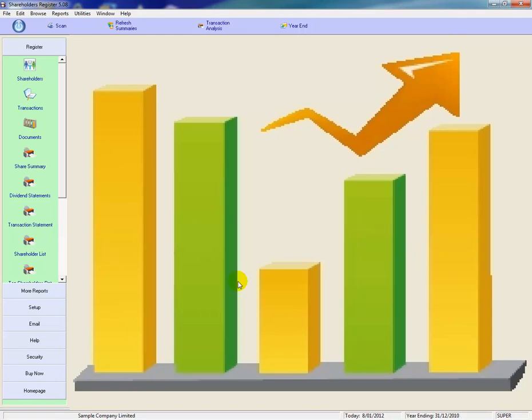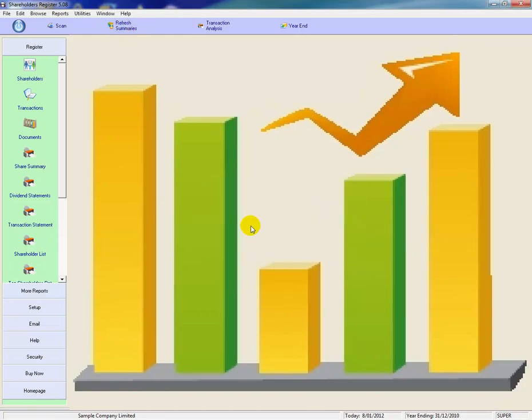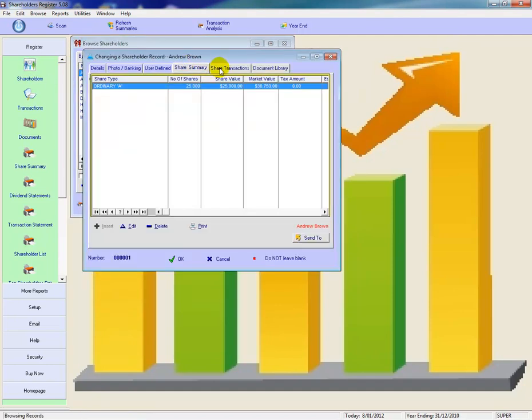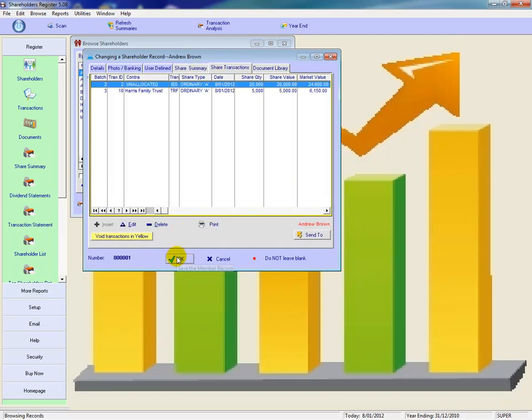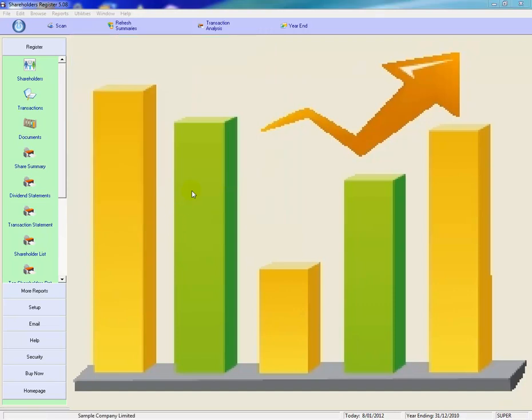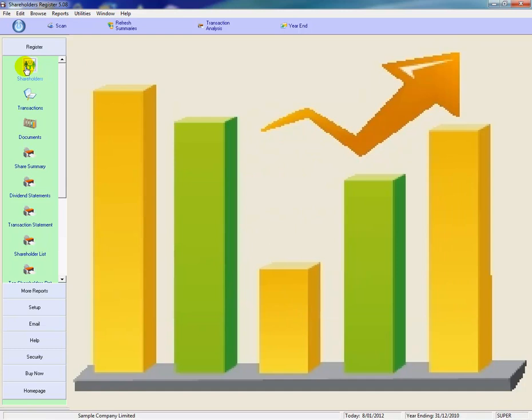Once all the transaction information has been entered, run the Refresh Summaries option to summarize the transactional data by share type or class. If you go into a shareholder record, you can now see all the relevant data. You may scan documents, save into the Documents folder and attach it as a system-wide document, a shareholder document or a transactional document.